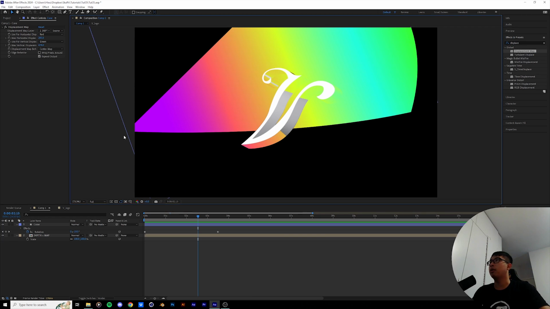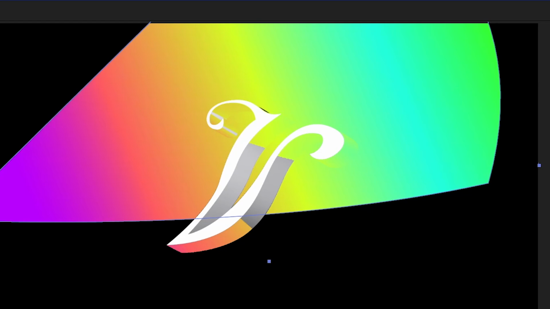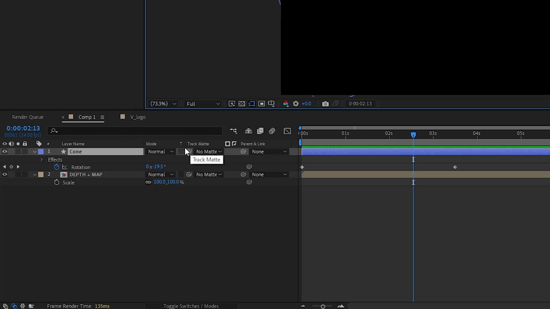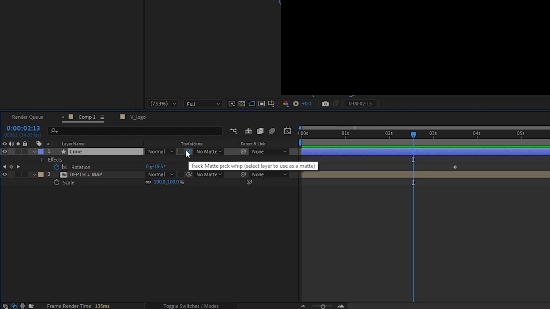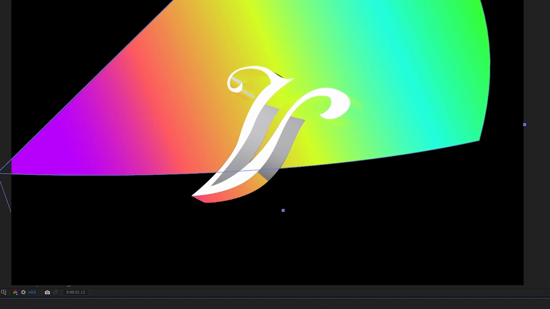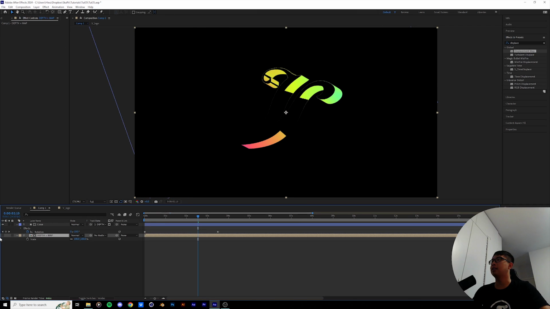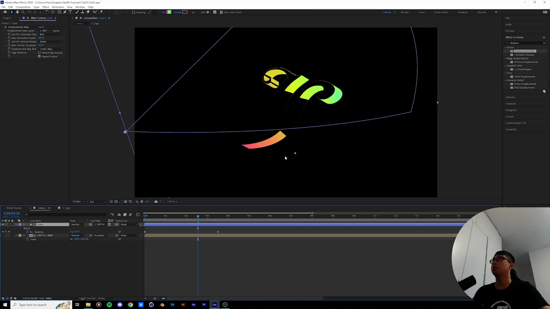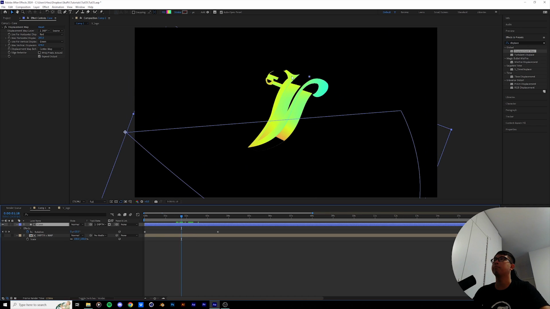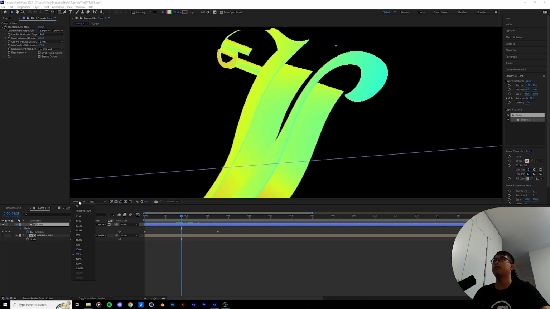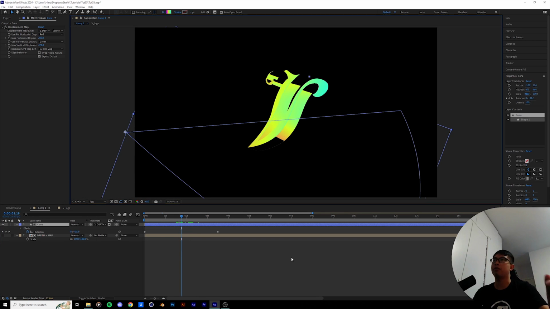What I'm gonna do now is get rid of the outside portion of the cone. So I'm gonna head to the track map property over here, click on the pick whip and drag it to the depth plus map layer. What it's gonna do is hide the depth map layer and also restrain our cone layer to the confines of the area of our 3D objects.